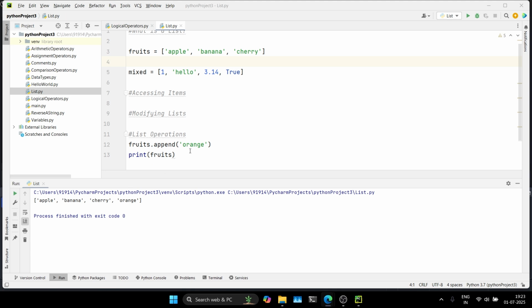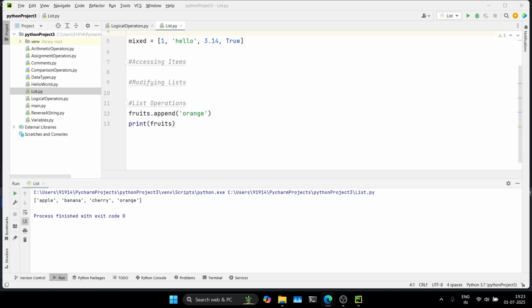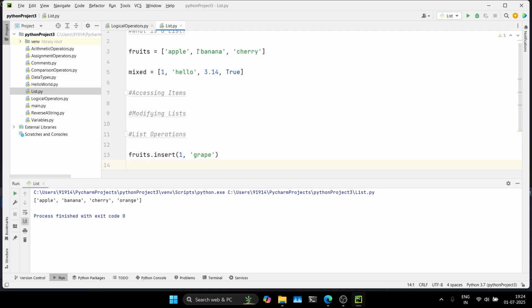For that we can use the insert method. Again I will remove this. Now I will show you the insert statement. So in this way you can insert an element at a particular position in a list in Python. This insert method inserts this grape element at position 1, so it should come before banana.